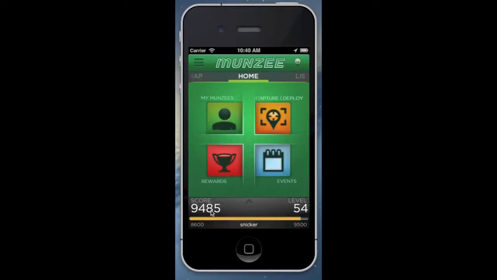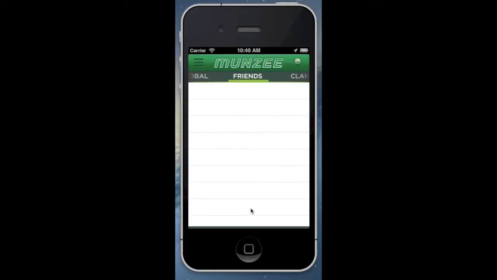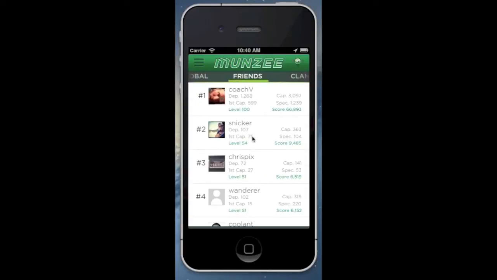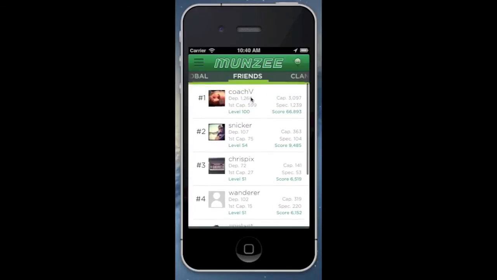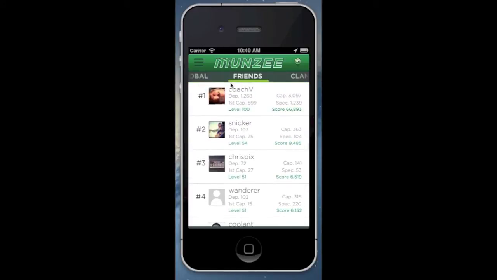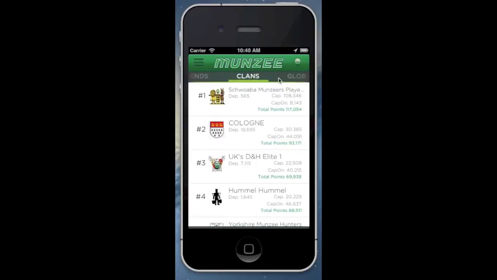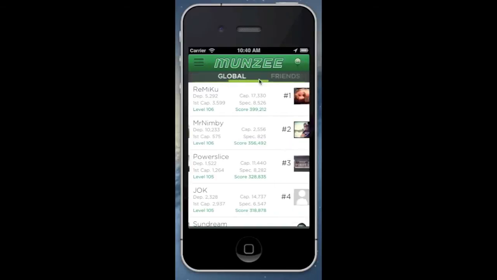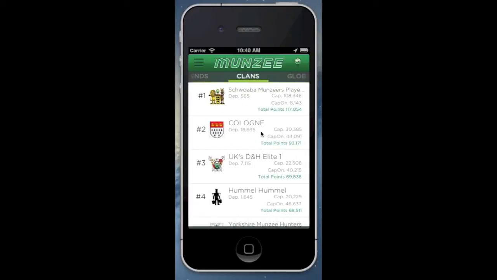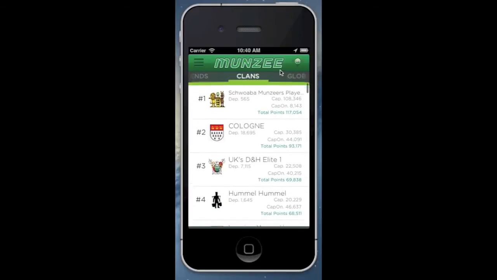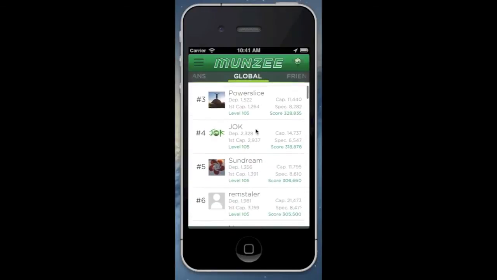Also on the home screen, we've got your score here and the current user that's logged in. Clicking on this will take you to the global leaderboards. It'll start with a view of your friends, and you can add a friend by clicking down here at the bottom. And you'll notice a consistent theme throughout the app is that we've got a carousel of options that you can switch through. And we have the same thing here on this leaderboard. We've got your friends, we've got the clan leaderboards, and we've got the global leaderboards.